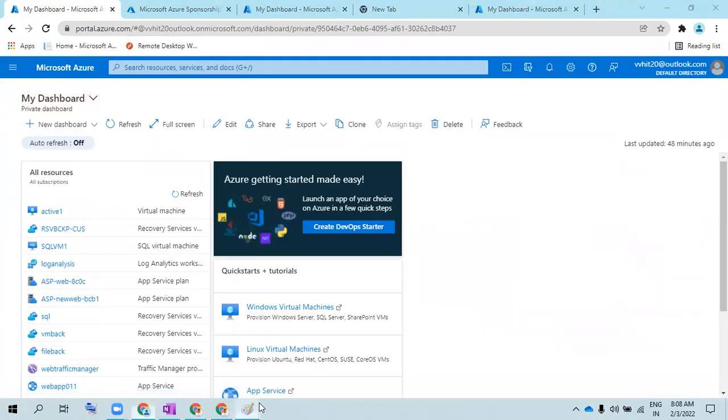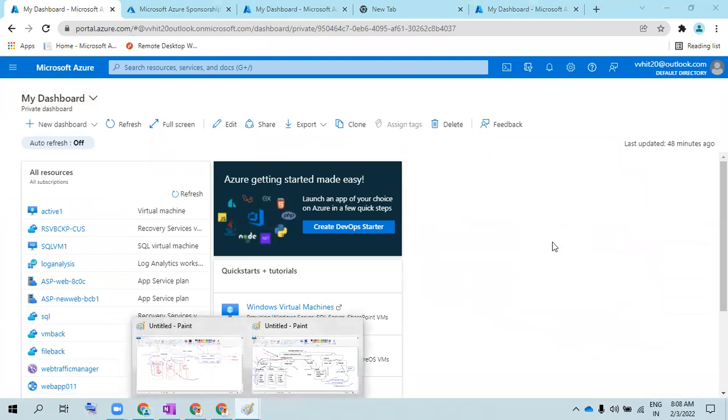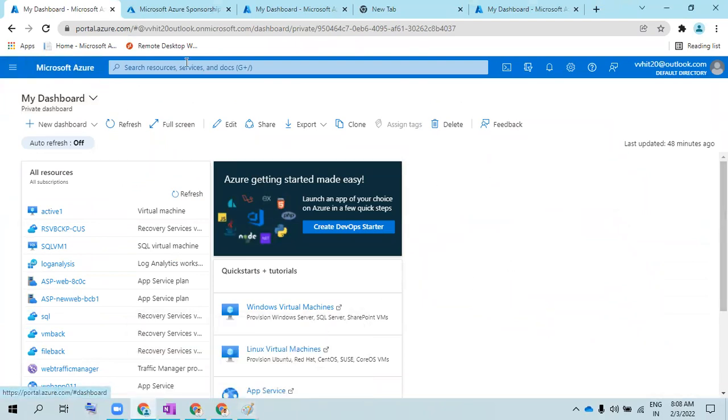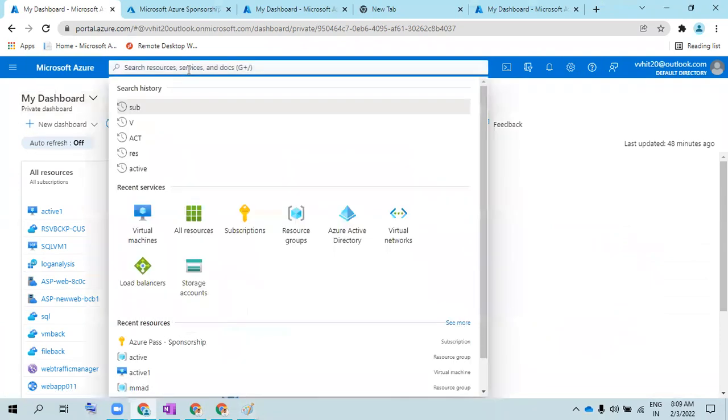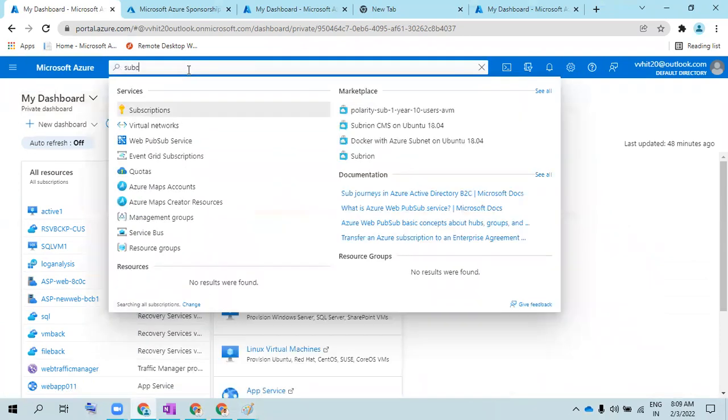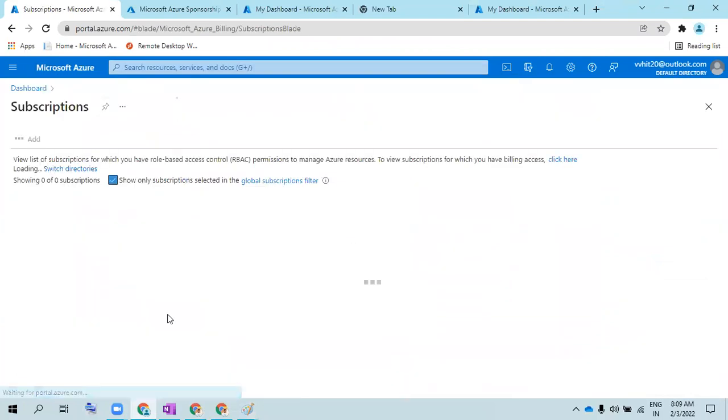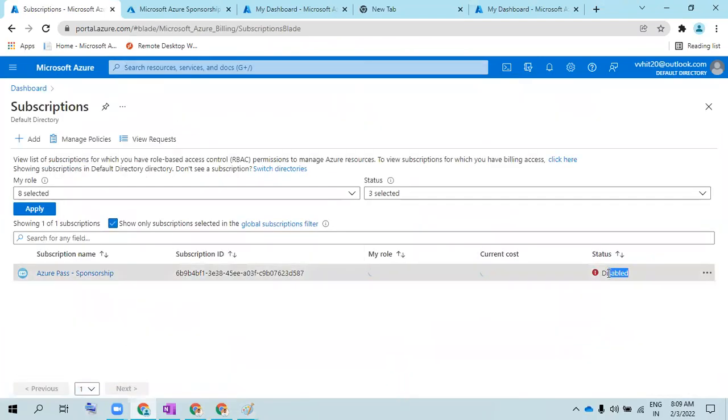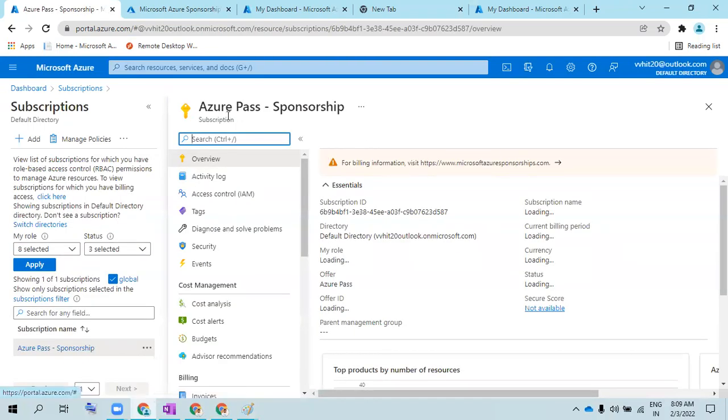Okay, now we have learned these things. Let's look at them in real time. I have this subscription purchased. How do I go to the subscription? Once you log into the portal, you just look for subscriptions. This subscription is disabled because we are already overutilized. This is the subscription I have.